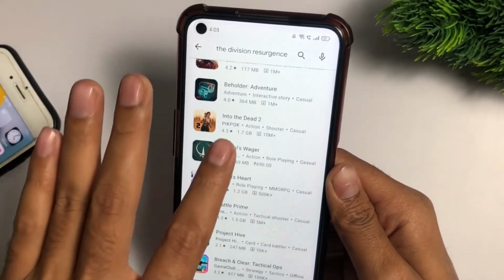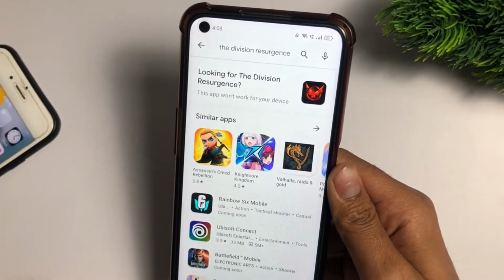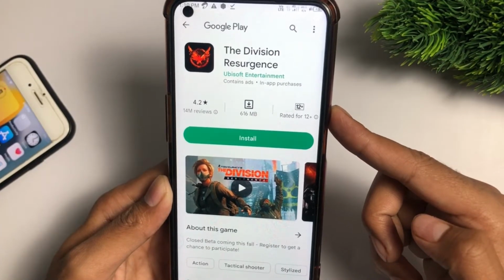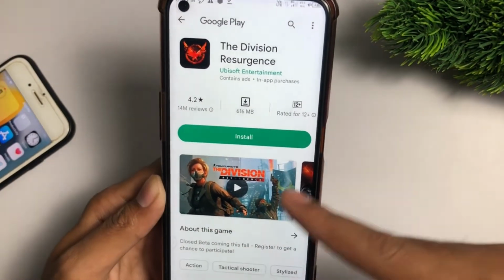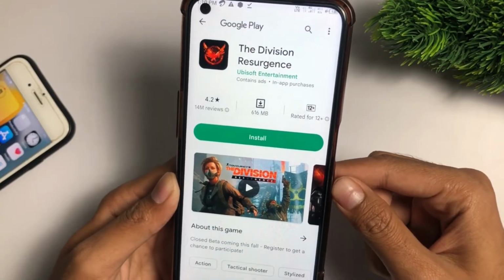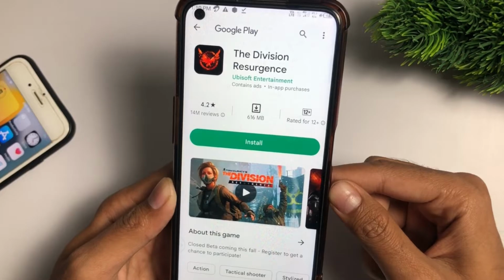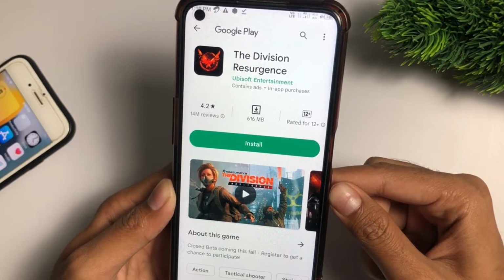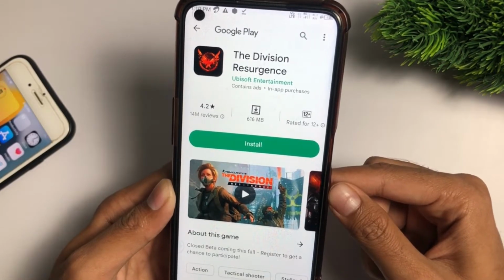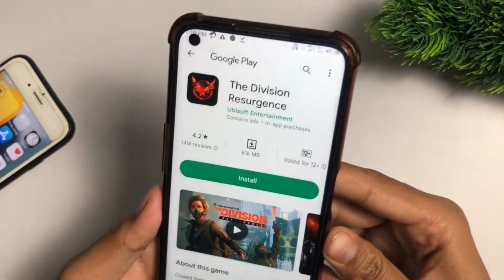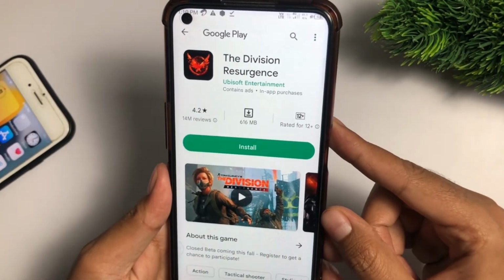Right now guys, if you are facing a problem while installing this game from the Play Store application, it is showing this game won't work for your device. And right now you can see guys, I have successfully fixed this problem on my device. And maybe you are also facing another problem, that this application is not compatible with your device. Yes guys, I will show you both problems in this tutorial, how you can fix them and how you can download this game successfully from your Play Store application.